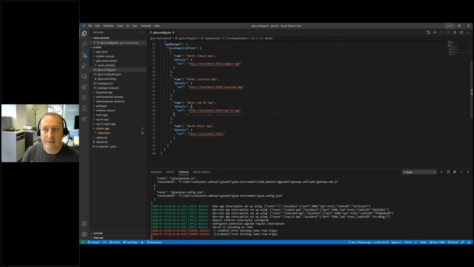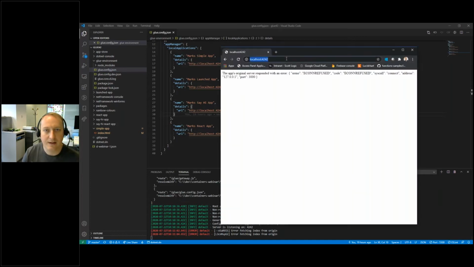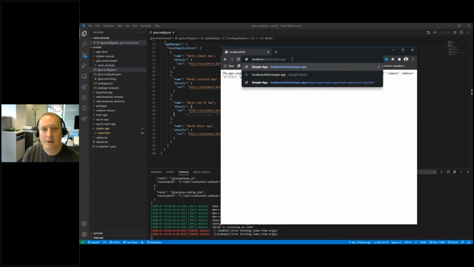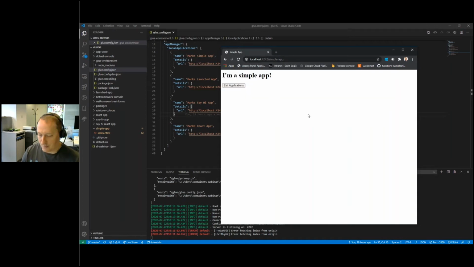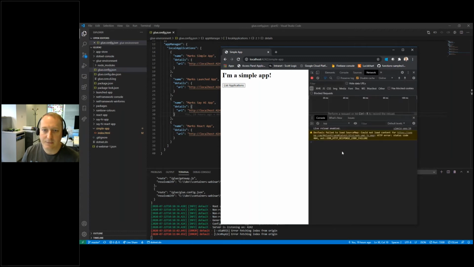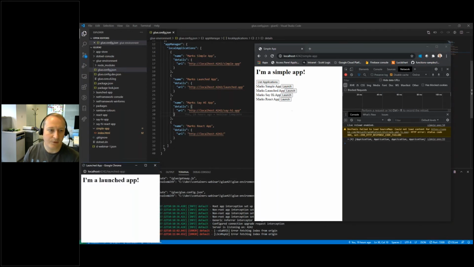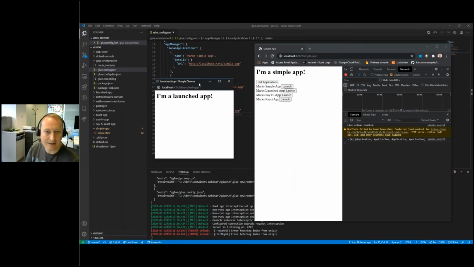So now that's done, I need to make sure that this is running. And then if I go back to my little window where we typed that in, if I type in /simple app here, it's the app that we saw before. And now if I hit F12, we don't see the errors because it's running in a Glue environment, and I can do list applications, and it will now show me the applications I've registered locally, which is great. They're all here. And because I'm running my live server, I can actually click launch on one of these, and that's going to launch me another app, and that's actually launching through Glue42.